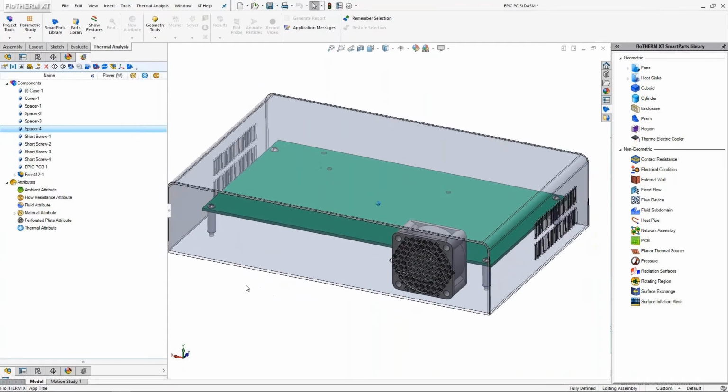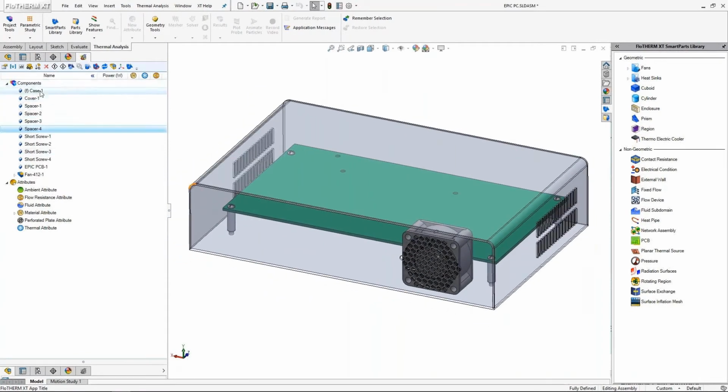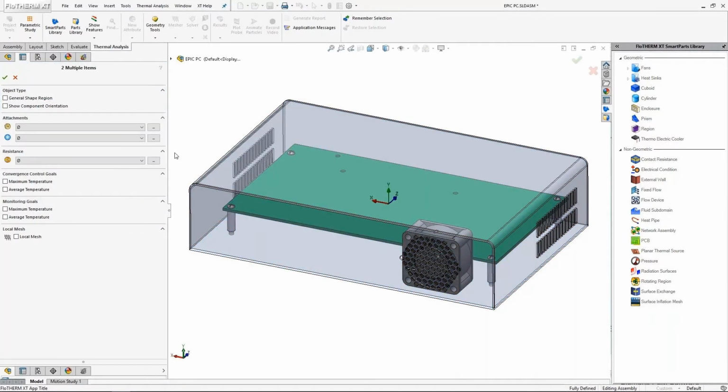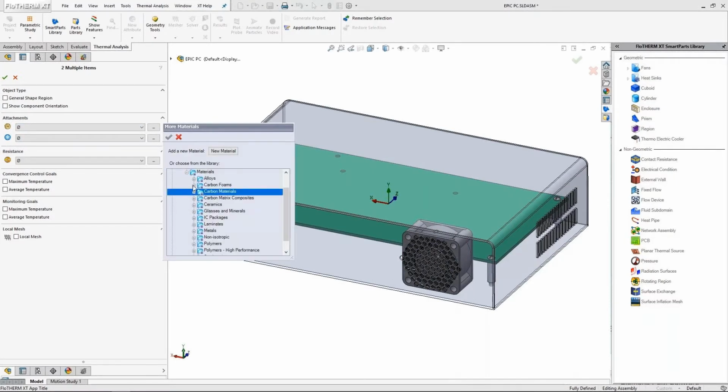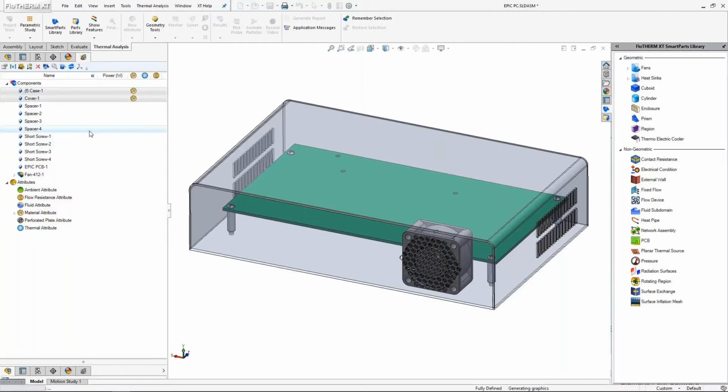So we have a blank assembly over here with no attributes assigned. Let's go ahead and assign material attributes to two of these components, my casing as well as my cover. This is the properties window, and in FloTHERM XT, we have a library of parts which are associated with the electronics cooling industry. For example, I'm going to go ahead and assign mild steel as my material over here. And once completed, you can see it reflect over here in the summary attributes window.